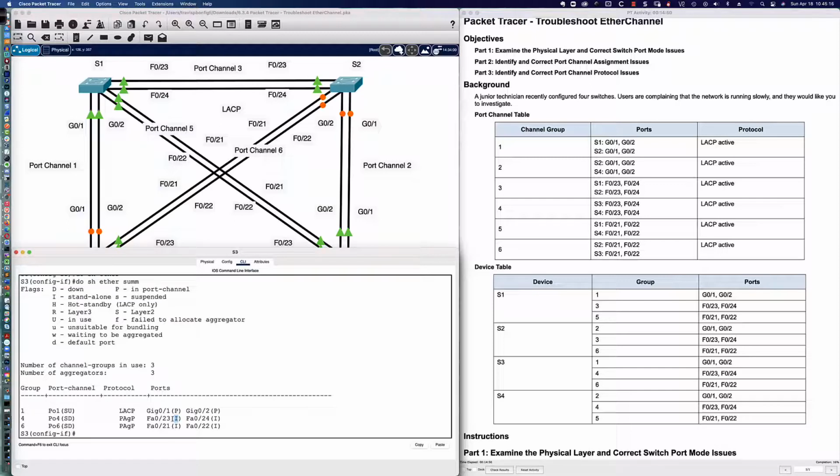So there's nobody on the other side that is going to be speaking the same protocol. And you'll notice it's because the protocol's PAgP, and we should be doing LACP, right? So we're all good here with EtherChannel, or I should say with port channel 1, right? So the protocol's correct, the ports are correct, they're in the bundle, everything looks good.